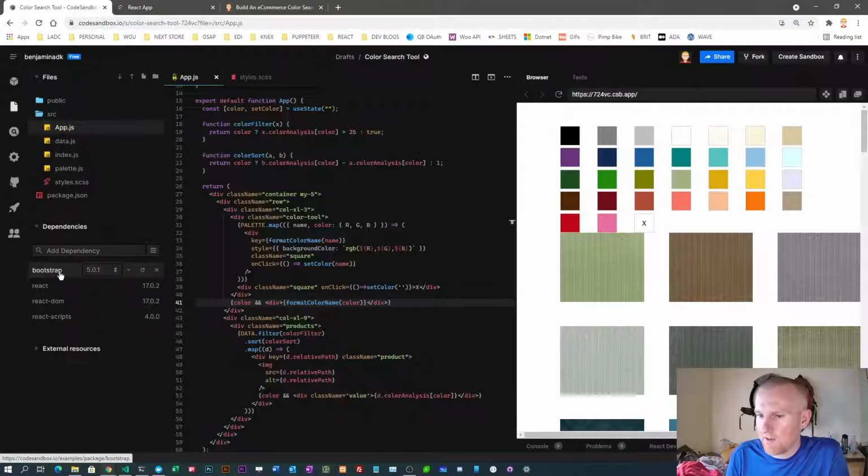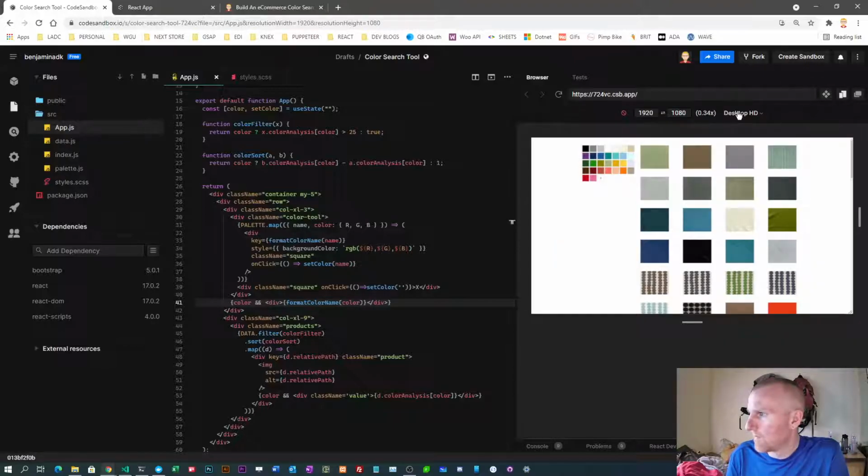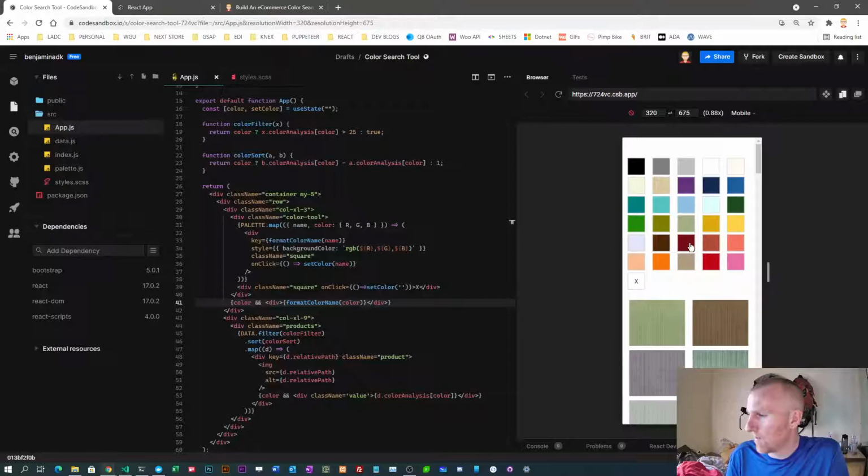And so basically I just added Bootstrap just for styling, but it's just a basic React application. I did throw some mobile styles on there, but I didn't throw any tablet styles on there.